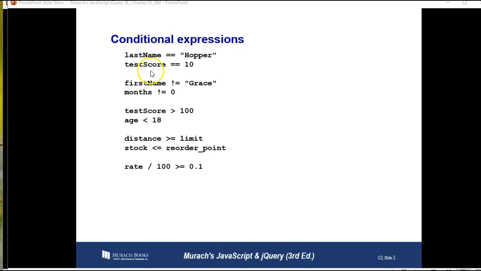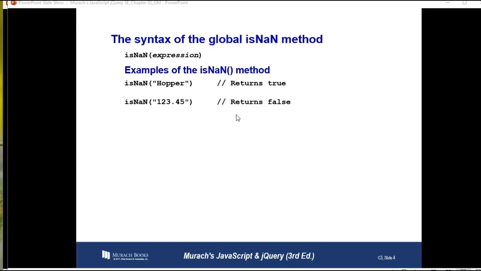Some examples. If last name is Hooper, that would be true. If test score is 10, that would be true. Here are some other examples. These are conditional expressions, also called Boolean expressions, because a Boolean variable can only have two values, true or false. This is another built-in Boolean expression in JavaScript: is not a number. There's a bunch of these in JavaScript. You'll see some of these in the readings for Chapter 3.